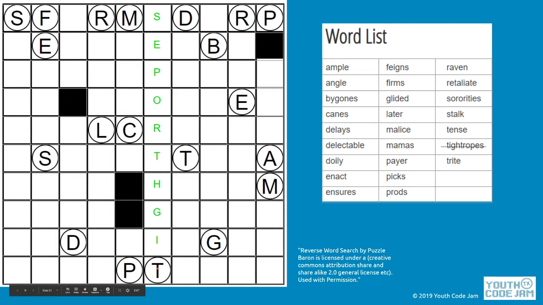The next big word I see is delectable. There are two D's in our puzzle where it might fit. Let's start with this one. Going this way is too short. This way is too short. This way is too short. Too short. It might fit this way. Let's see. D-E-L-E. But there's an I here, and there should be an E, so it doesn't fit that way.